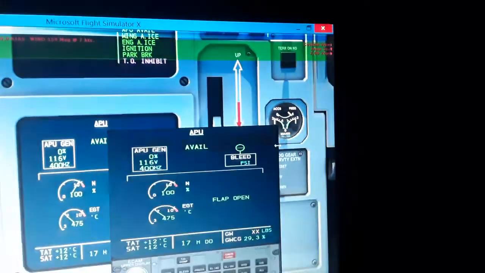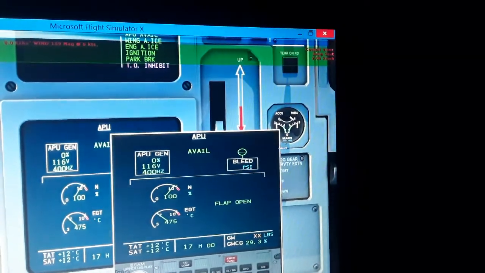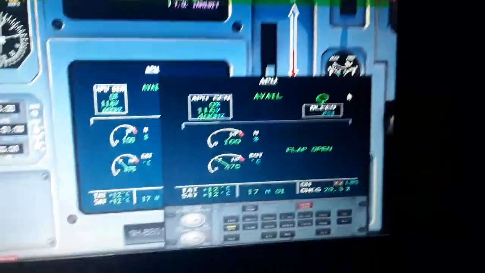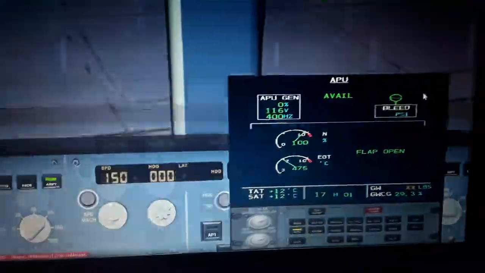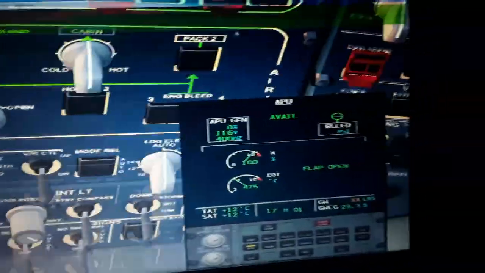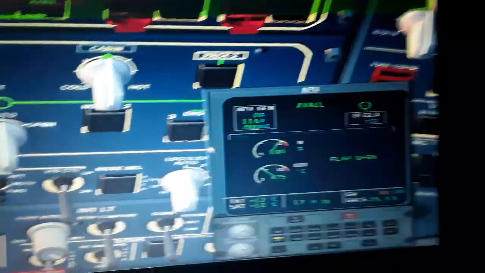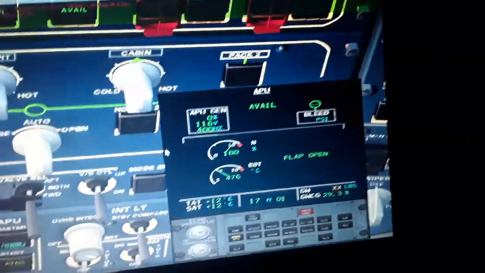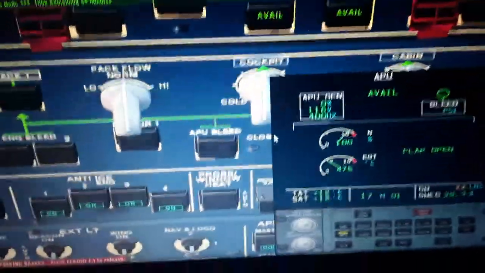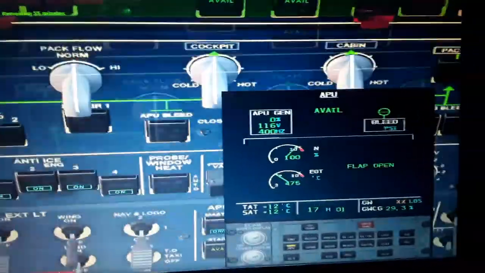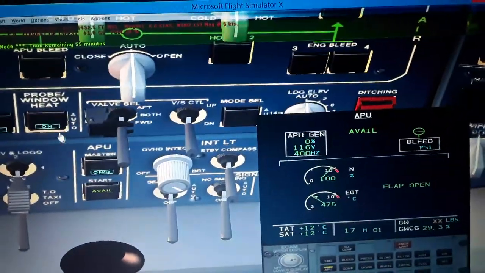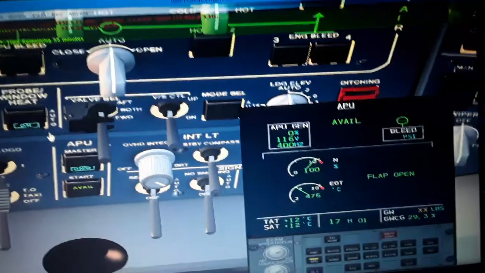Now the APU is available, so as you can see, we now have electrical power from the APU and bleed air, 160 volts, 400 hertz, 75,000 kilovolts. So I'm gonna try to be very fast for this. We also have the window heat and probe heat on, should be on too.